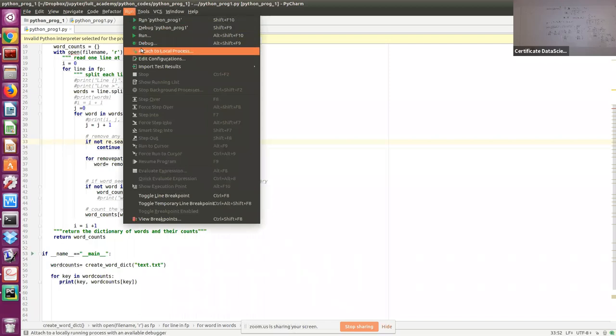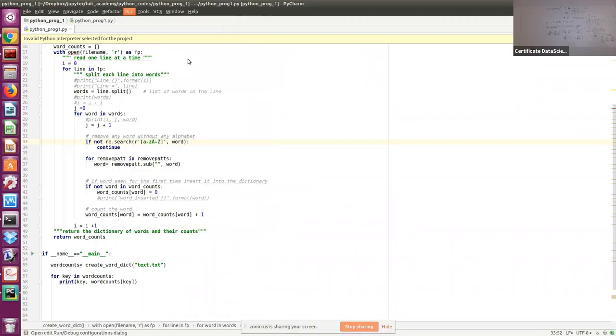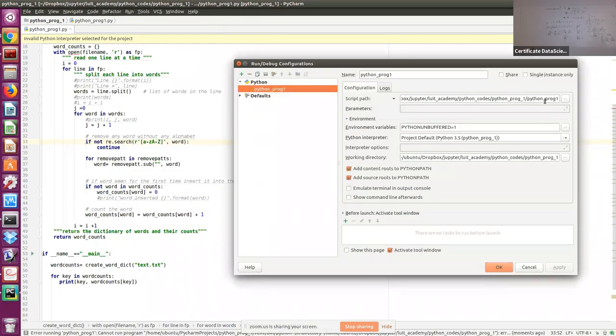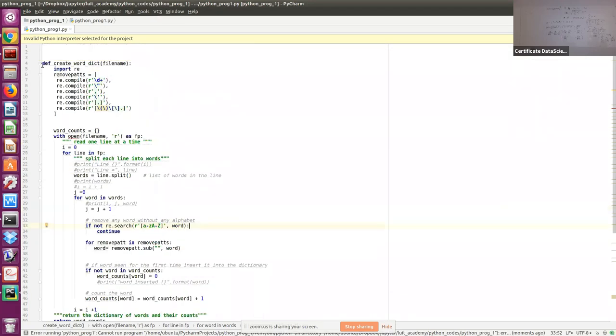Ah, I see. So what you do is edit configuration. Then you find out what is the code that you want to run. Script path is here. Working directory is missing, okay, here. It says invalid Python interpreter selected for this.